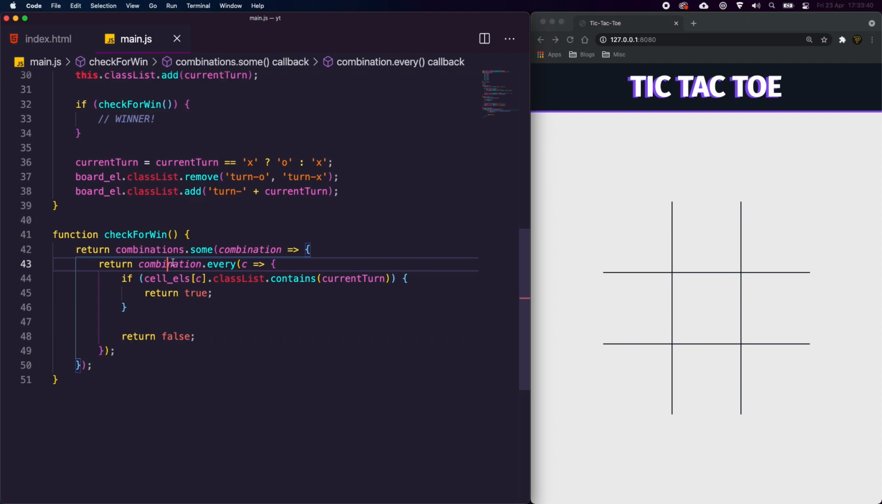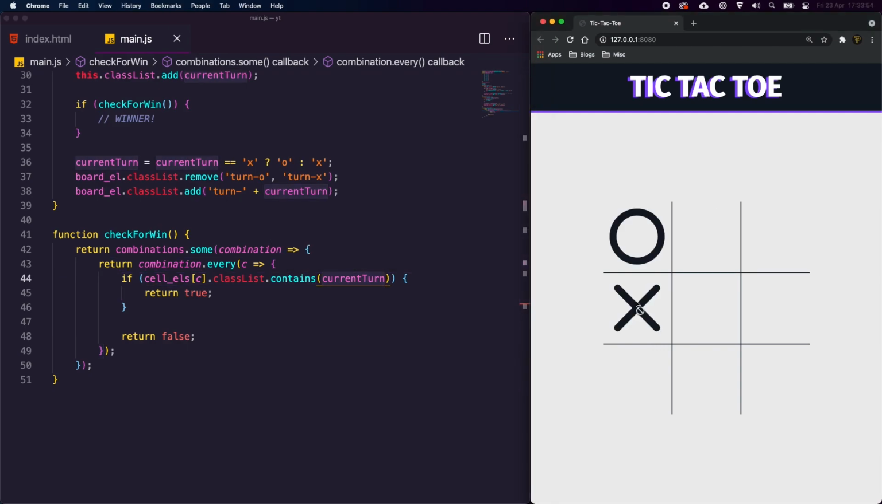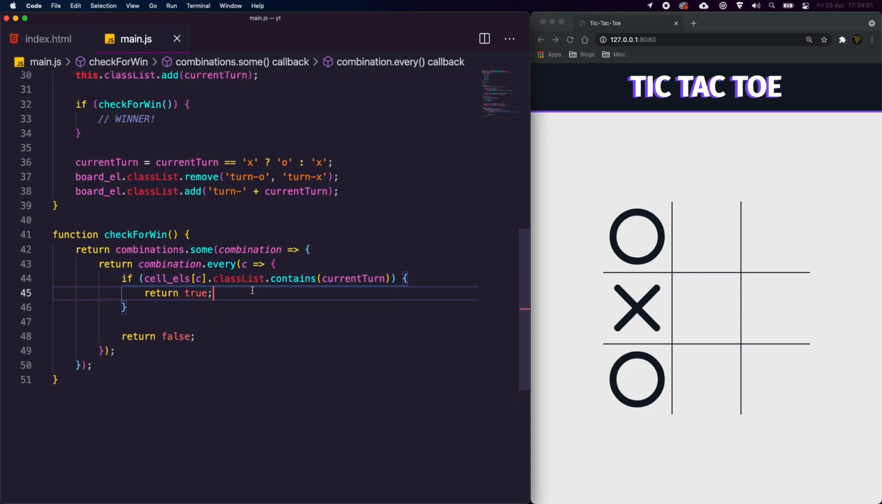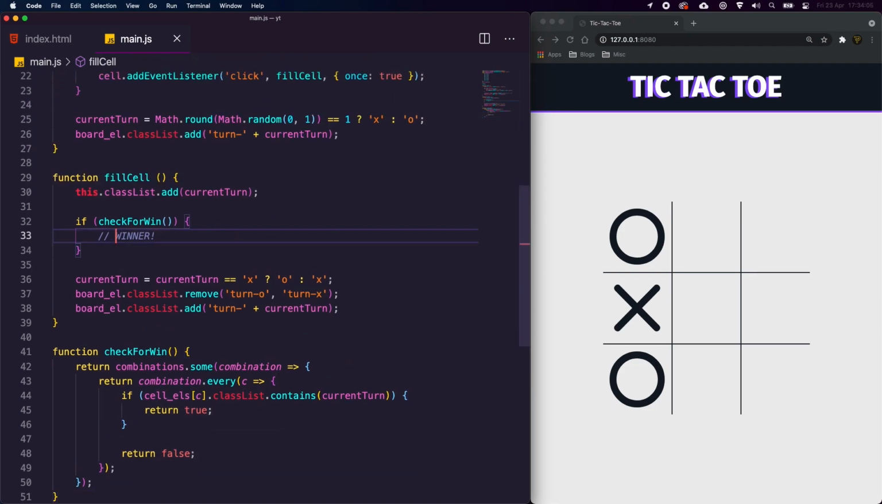In here, any one of these which returns true. Basically we're going to loop through each individual combination to check if all three cells have the current turn class on them. So they all have an X. Let's say this one, this one, and this one all had O's on them. I know that's an X, but imagine it was an O. That means the check finds that class on there and it's going to return true, else it's going to return false.